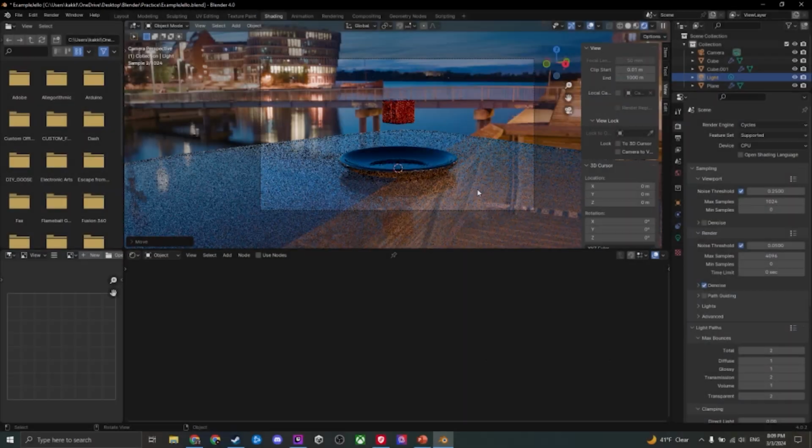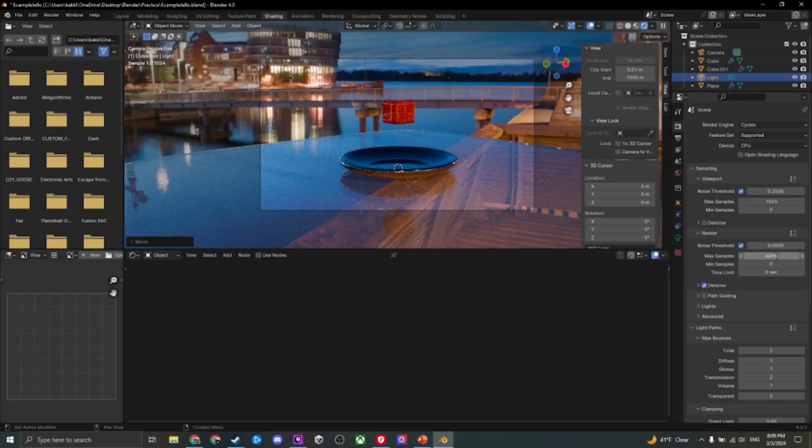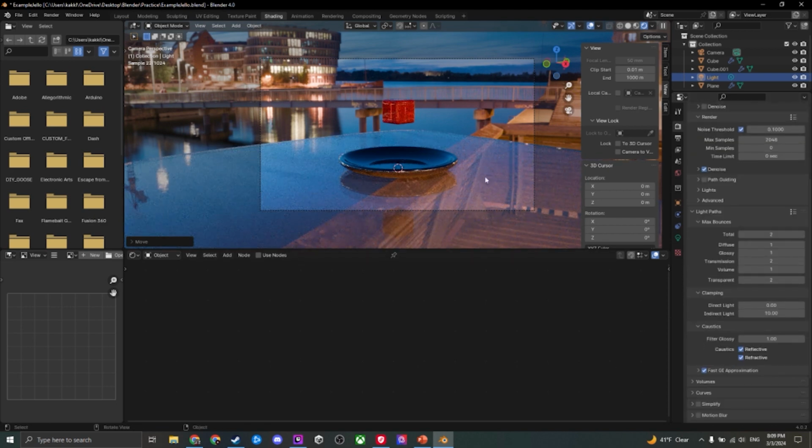Make sure that in your render properties, you have your GPU selected. You can render a single image by hitting F12 or render an animation by hitting Ctrl and F12. Rendering an animation outputs a still image for each frame.